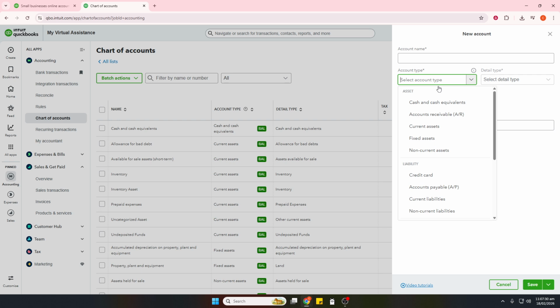Customize your chart of accounts to match how you operate in QuickBooks Online. Go to Settings, then Chart of Accounts. Confirm you have the basics.